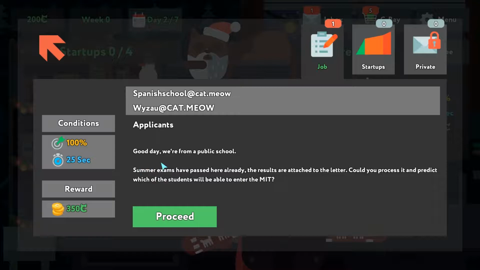Good day, we're from a public school. Some exams have passed here already. The results are attached to the letter. Could you process it and predict which of the students will be able to enter the MIT?